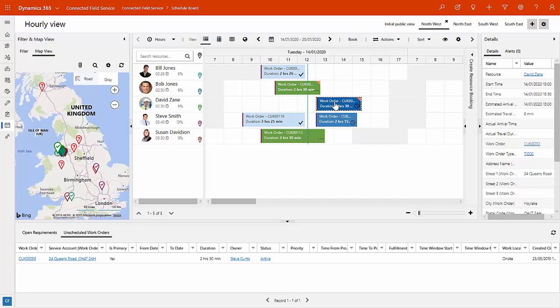I've worked with one organization. They have 11,000 engineers in the UK, and they're obviously using RSO because you can't imagine schedulers dragging and placing work for 11,000 engineers.